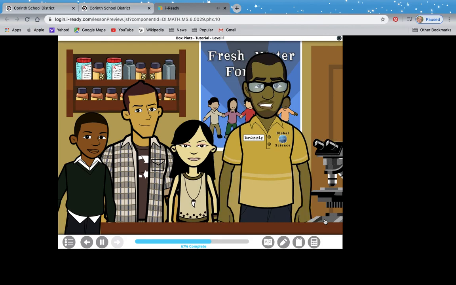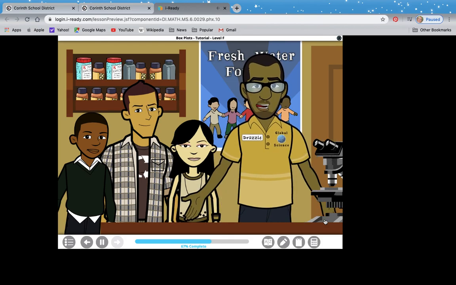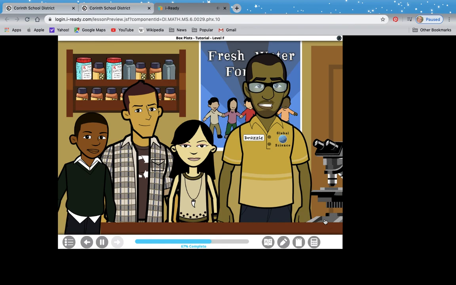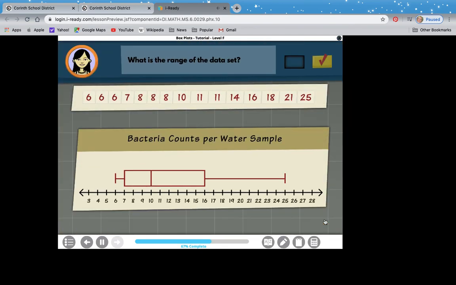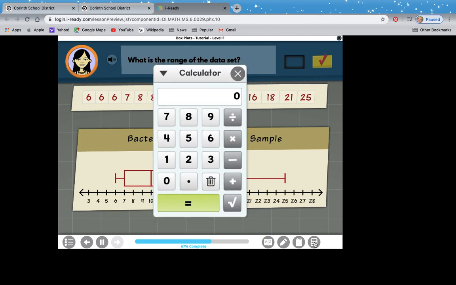Let's continue our analysis so we can convince the villagers of the importance of using the fresh water for all well. What is the range of the data set? Remember, to find range, we subtract the highest number minus the lowest number. And these numbers are fairly easy, but if not, you do have your little calculator here that you are welcome to use whenever it is available.